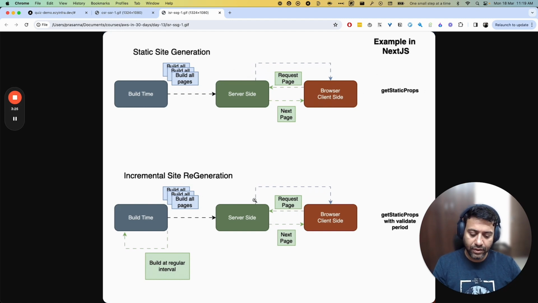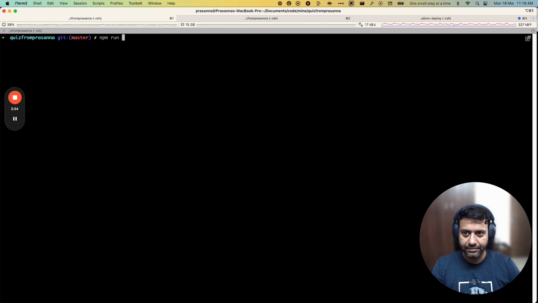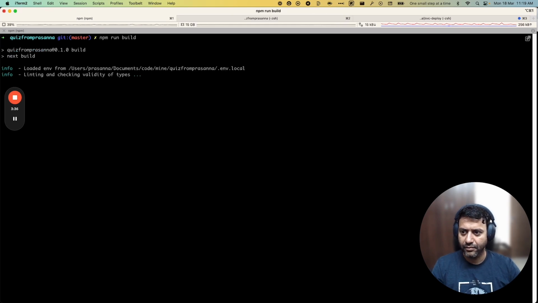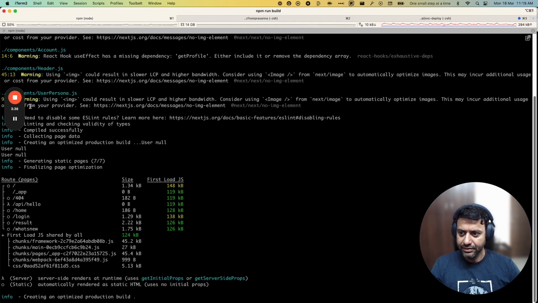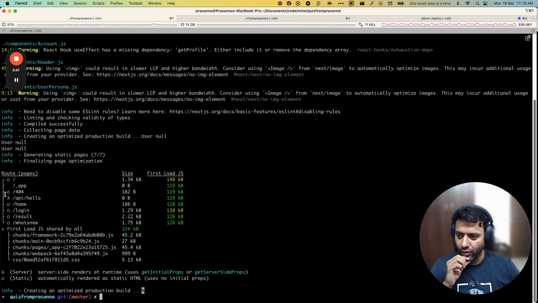Maybe I think this is a good time to show you how this happens in the build process. For example, if I say npm run build, yeah, so you can see something like this here, 0 and then lambda.